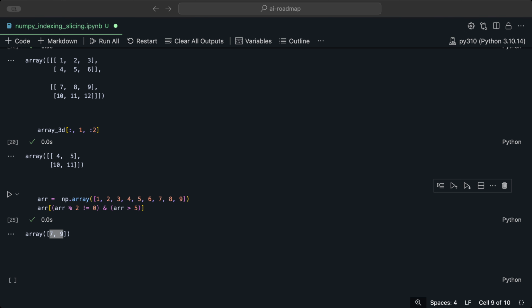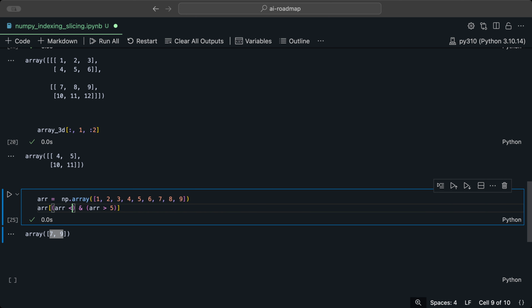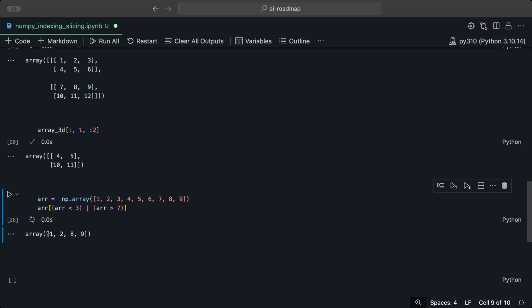Now let's say we want to get numbers that are less than 3 or greater than 7. So we could change this slightly to say that the array values are less than 3, or, using the pipe sign to represent or, the array values are greater than 7. And when we run this, that is exactly what we get.